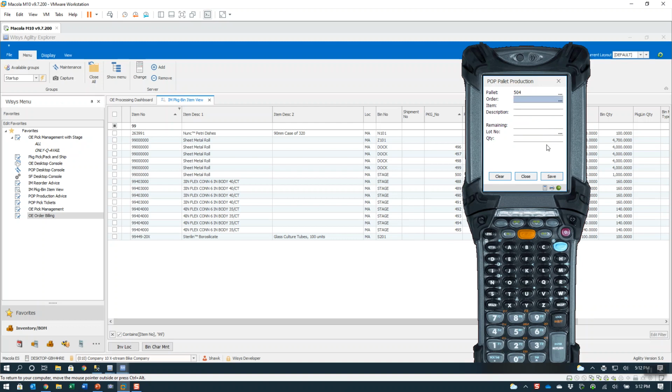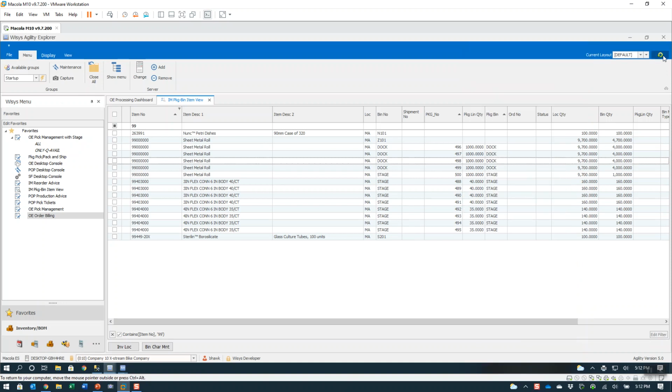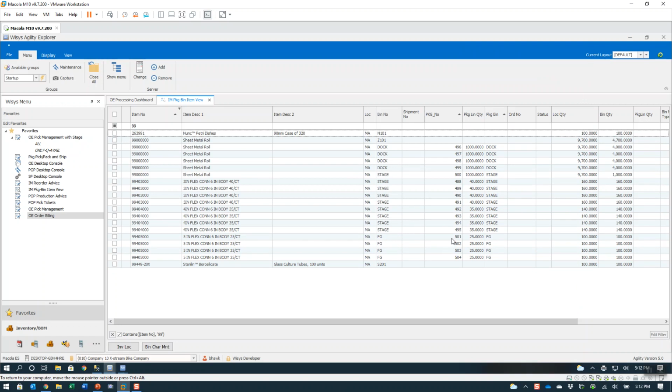Now your production line may not come off that fast, but mine does today. So I've just created 4 pallets, 25 each. So let's come back over here, refresh the data. And here are the new pallets that were created. Notice that the pallets for these item numbers, 501, etc., are in the staging bin.